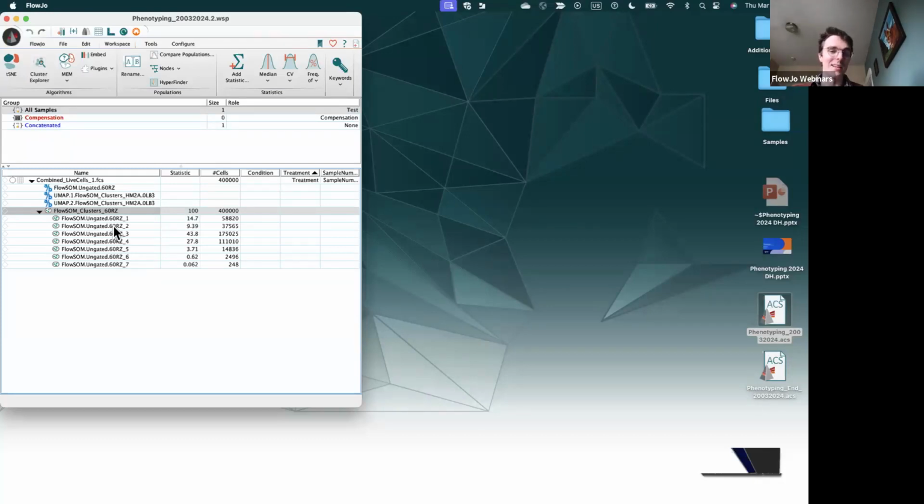I'm doing that because I'm doing a phenotyping webinar. It might be a good strategy if you want to get all your major phenotypes first and then look at all your activation states second. You could start with a lower number of clusters like I did just to get the major phenotypes.